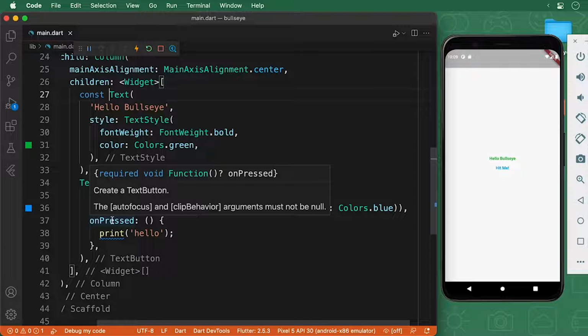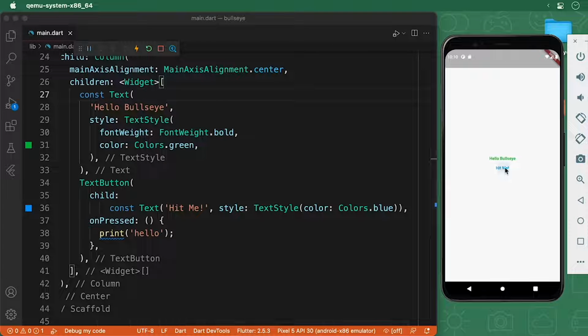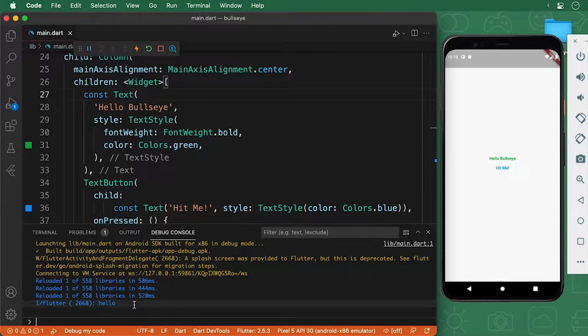If you mouse over the print statement, you'll see we're getting a warning. The warning informs us that we shouldn't include a print statement in production, which is a good idea, but we're just testing for now. Now, with our app already up and running, our changes have been already applied. Tap the button, then open up the debug console. You'll see the hello message printed out. Nice work.